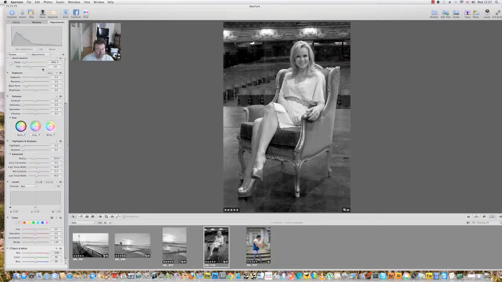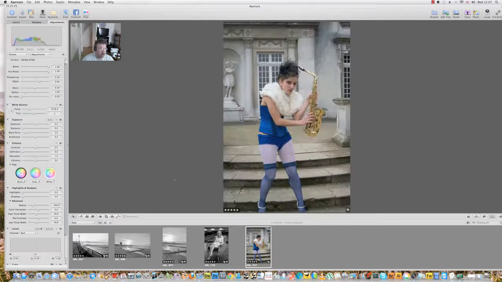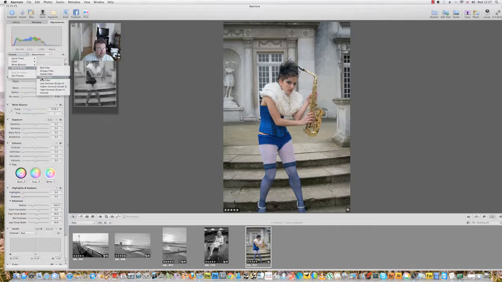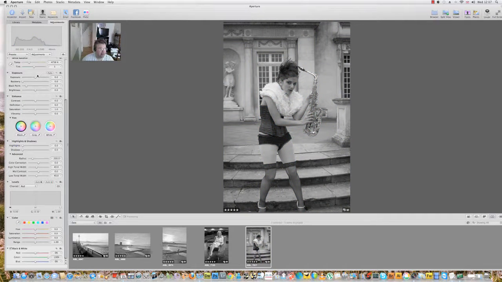There we are. I'm then going to come across to the lady with the saxophone, and for her I'm just going to go back to my adjustments and my preset, black and white filter. Just as an example, I'll go green, which is quite dark, and then I'll just up the exposure a bit. There we are. Okay, so now I've got my 5 pictures there.